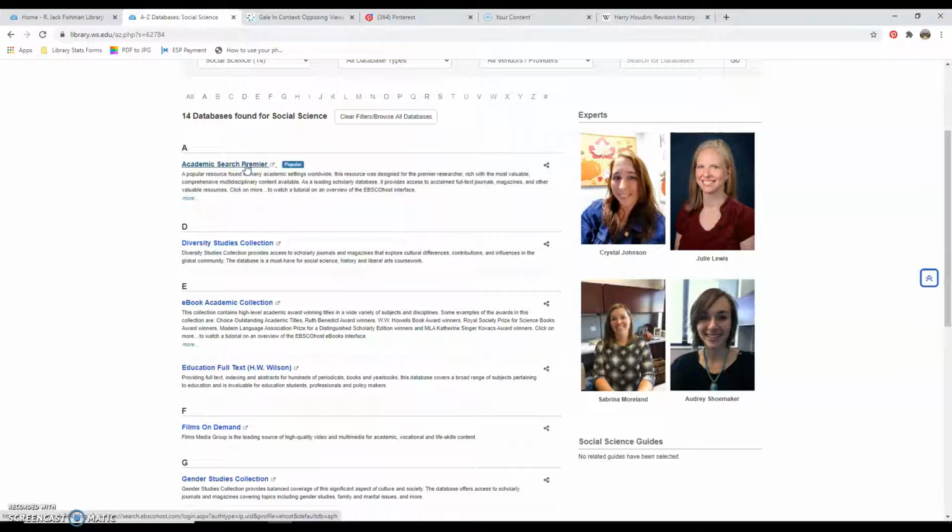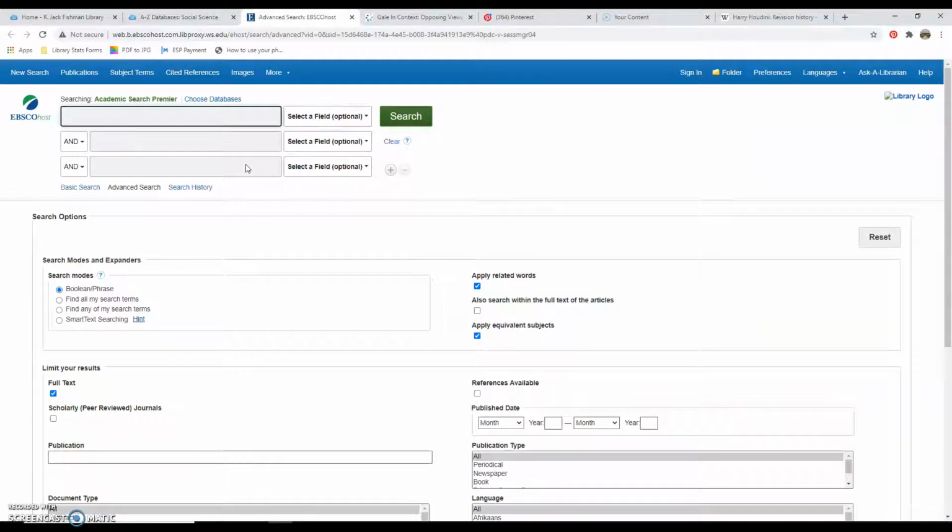This database can also be found in our A to Z database list. It is more of a traditional database. It's not very friendly looking, but if you understand the basic tools databases offer, it is no more difficult to use than Opposing Viewpoints. First things first, Academic Search Premier is one of many databases by this company, EBSCOhost, and we can search multiple of their databases at once.